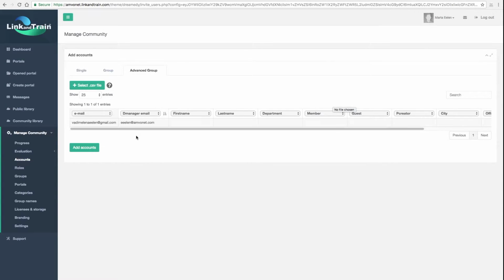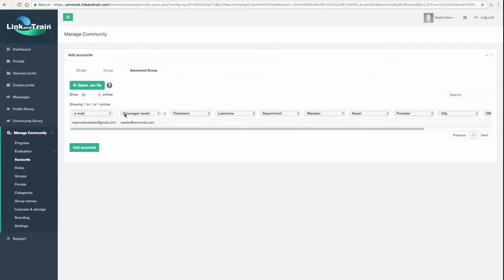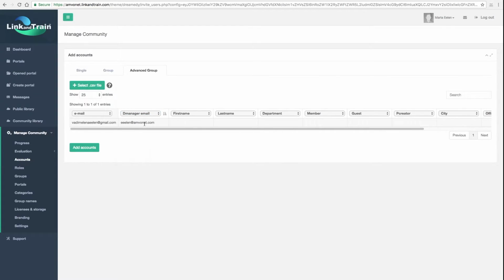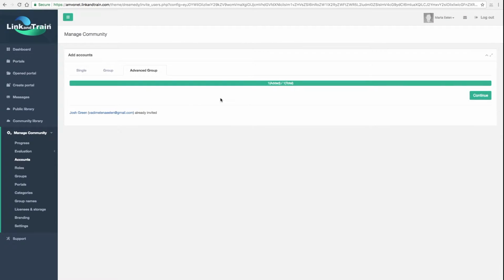The file will be uploaded into the system, and in the first drop-down menu you would need to choose email, just matching what was before. In the second drop-down menu you need to choose dmanager email. Click the Add Accounts button. A confirmation window will open and you would need to click the Yes button and then click the Continue button.